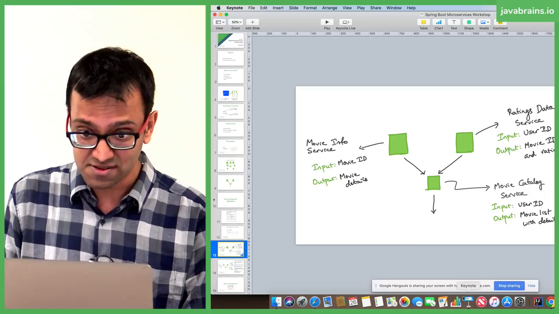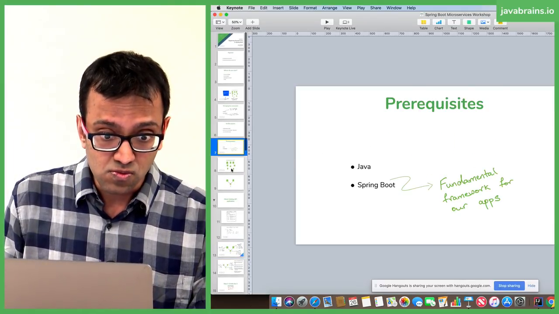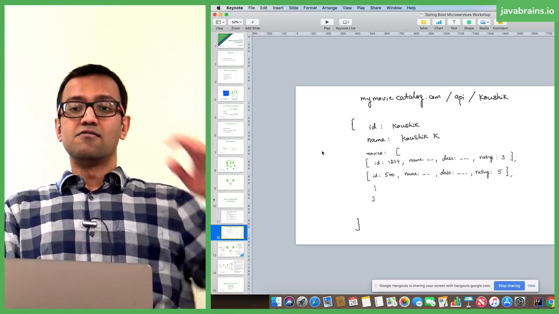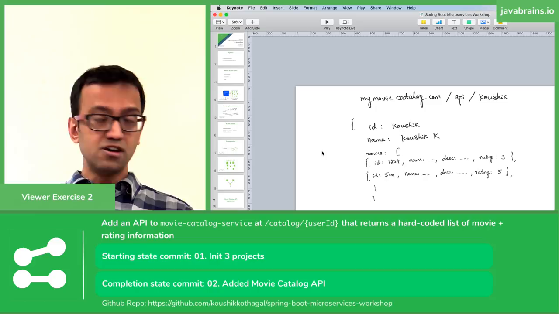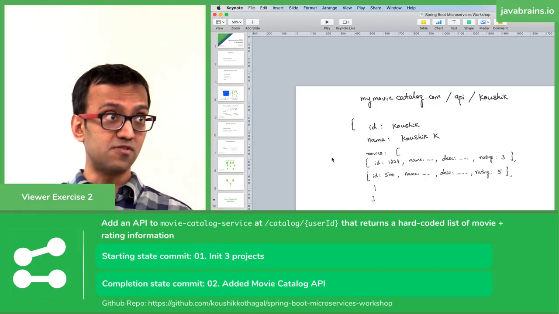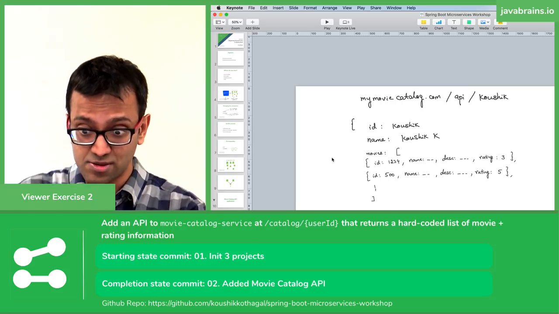Let's look at our API. What is it that we want to do? All right, this is the API we want, right? We want something which accepts a user ID in the URL, and it returns back a payload with a list of movie details, right? The catalog details. So that's what we're going to be doing.